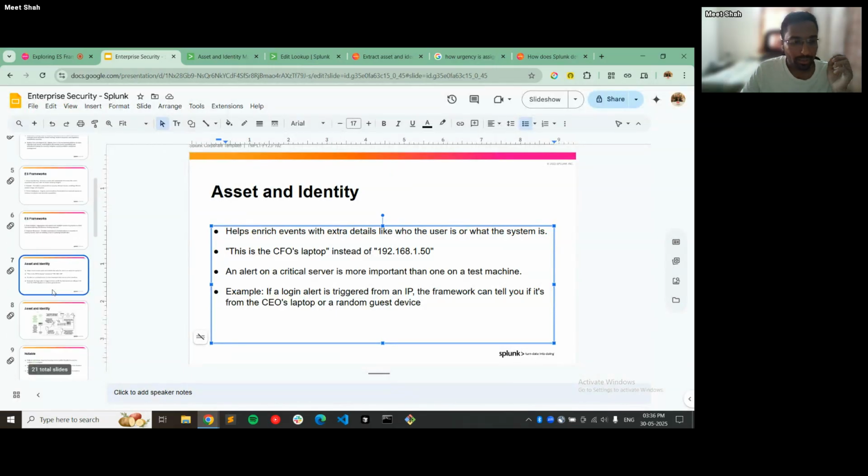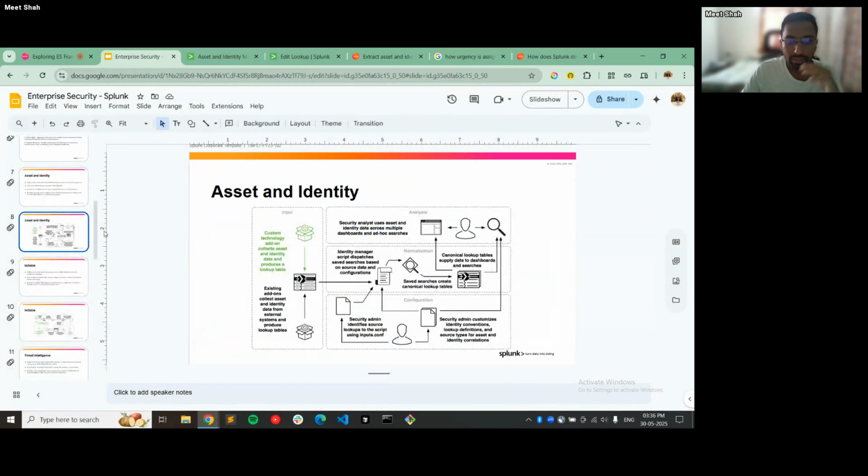Okay, going next, I'll share the deck as well with the community, so you can go through this. And this is from dev.splunk.com only, where you can understand that you do some configurations over here. ES helps with normalizing things, and at the end it helps in the analysis part, where a SOC analyst can correlate multiple IP addresses or owner details from different dashboards.